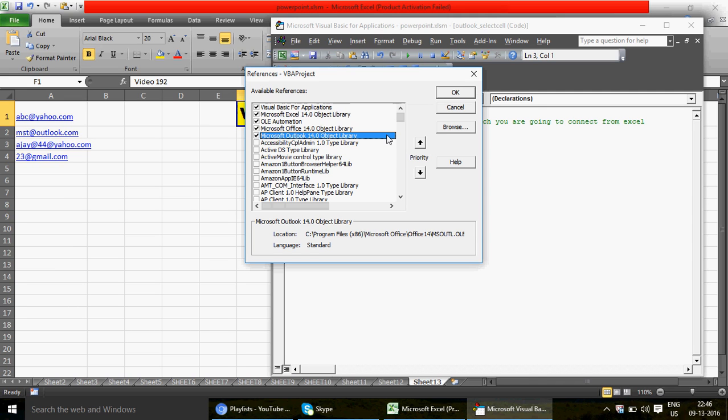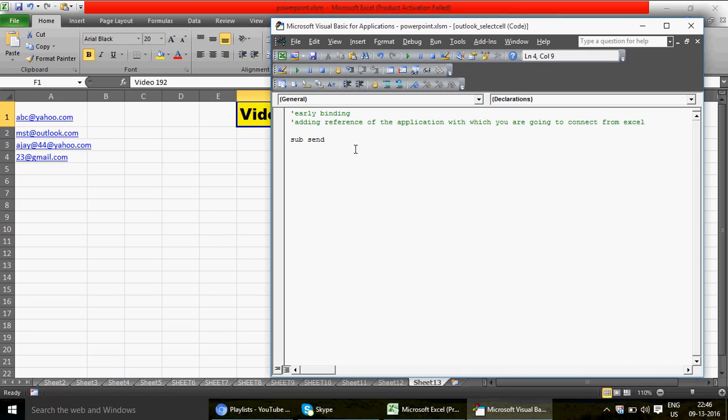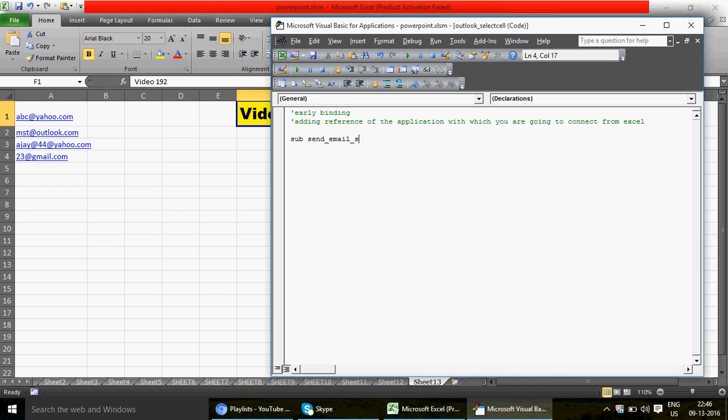Let me quickly recap. 14.0 is the number of my Excel version, which is 2010, but if you have 2007, then you would see 12.0, and if you have Excel 2013, then you would see 15.0. Ultimately you just have to tick it; it's not anything to do with this number. So just tick your library and press OK. In this way you tell your Excel VBA that we are going to use the Outlook objects. Now I'm going to write the macro. Let's give it a good name: send email, selection based.